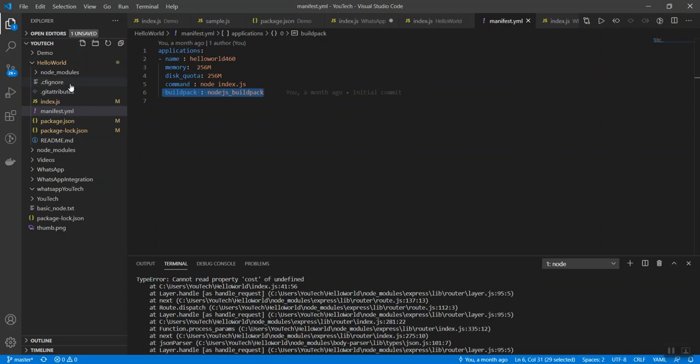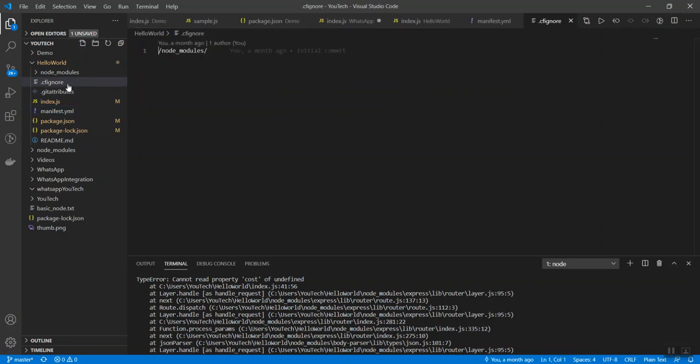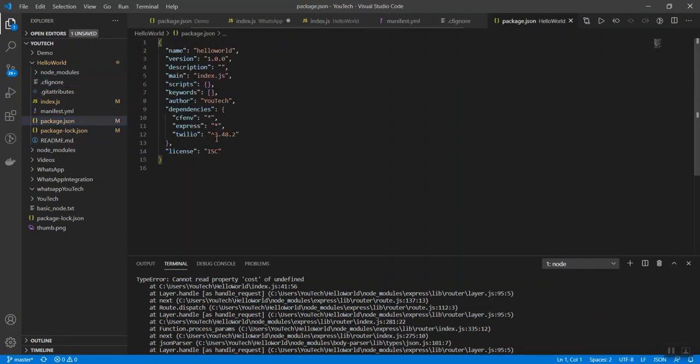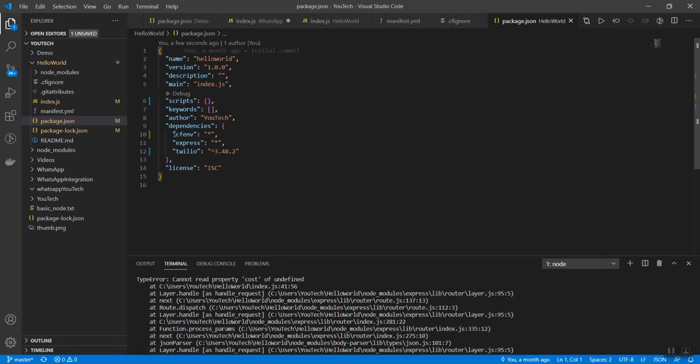After that we have used another file called .cfignore, because ideally your application is nothing but index.js, manifest.yml and package.json. These are the only 3 files we have to deploy, but unnecessarily we were deploying node_modules. These are all the dependency modules for your Node.js project. Ideally we don't require node_modules to be deployed to the CF side, because CF has all the Node.js modules. The only thing is, in the package.json file, you have to maintain what dependencies you require to run this application on the CF side.